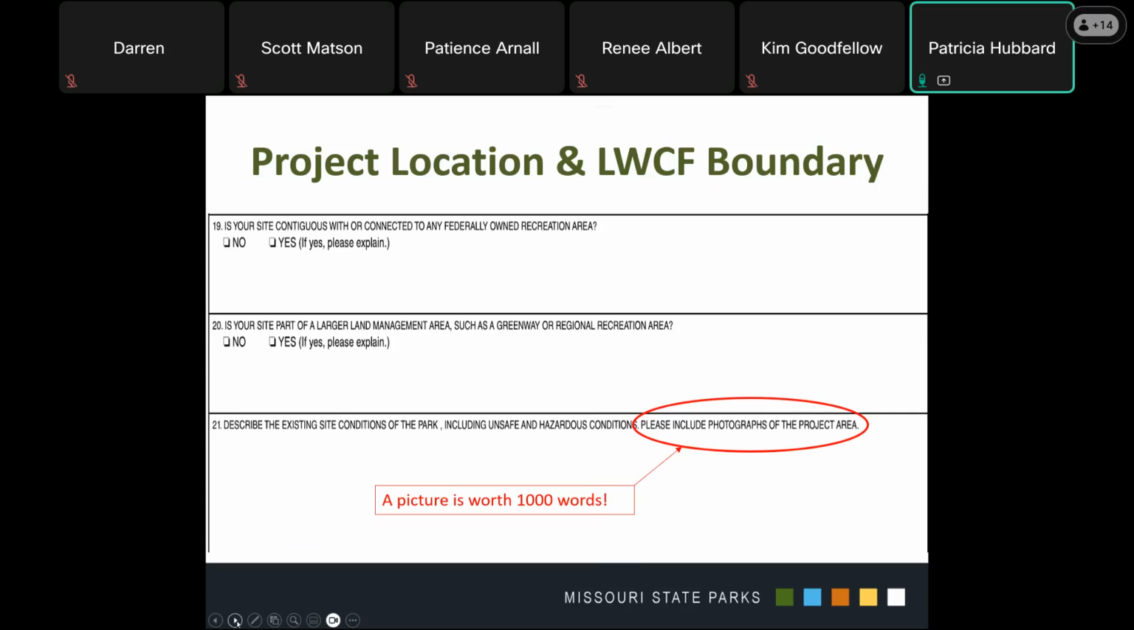In question 20, is your site part of a larger land management area such as a greenway or a regional recreational area? If it is part of a larger land management area, explain its relationship to the area. For example, maybe they're owned by the same agency or they might be owned by different agencies. Do they share a master plan? Do the same people manage the project or the property? If you answer yes to these questions, there's a chance that MPS may ask the project sponsor to encumber the entire recreational area instead of just what's within your park.